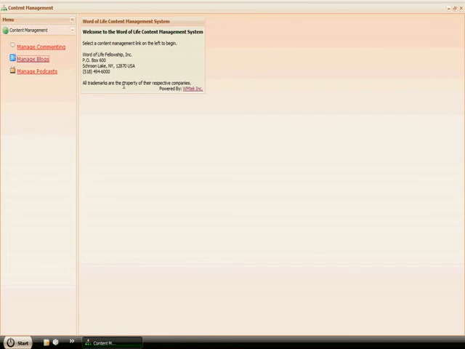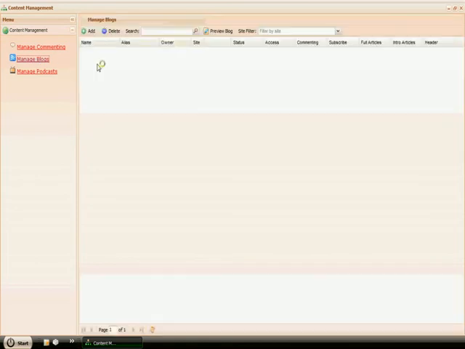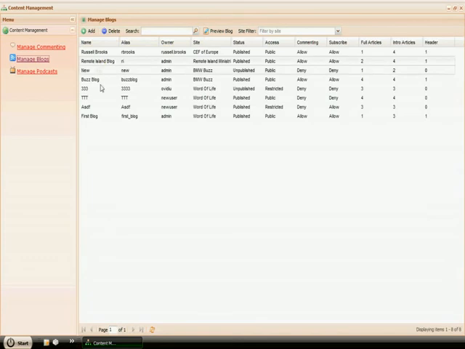Now, if you have the appropriate administrative rights, in case I am logged in as a top-level administrator of all sites, you'll see all of the different blogs that are in the system. If you have only administrative privileges over one particular site, you would only see the blogs that reside for that particular site. Or if you do not have administrative privileges but just happen to be the owner of a particular blog, you would only see your blog listed here.